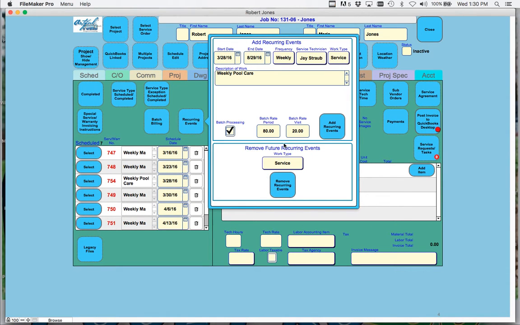Weekly pool care. The amount, that one's going to be $95 a month. Not per visit, that would be if you were doing it by week. And we're going to add those reoccurring events, and we've got it marked as a batch processing.